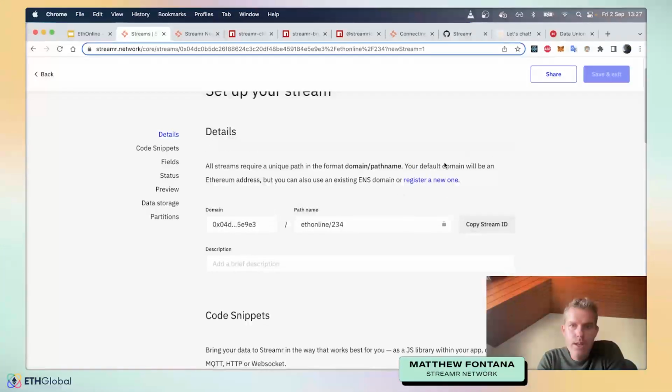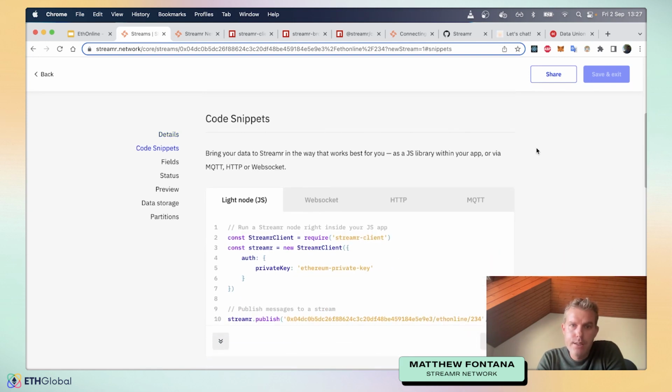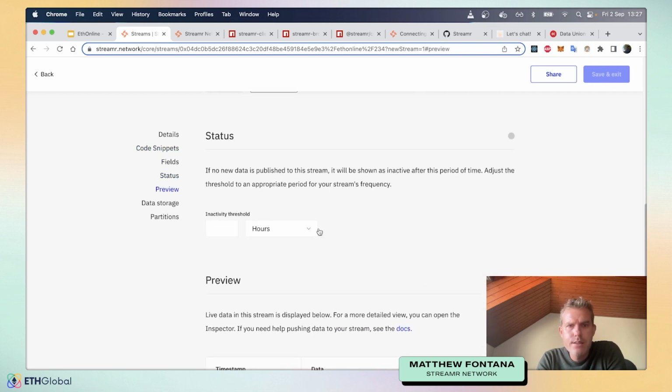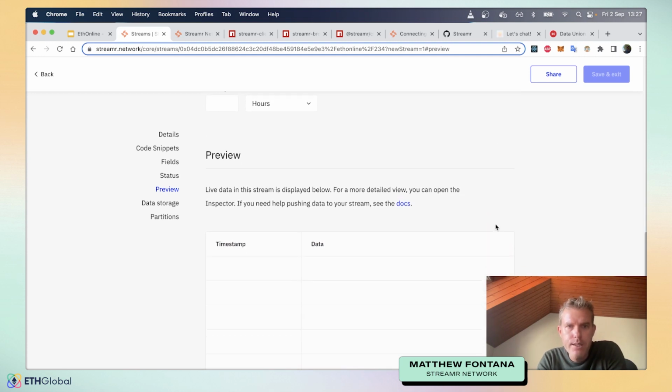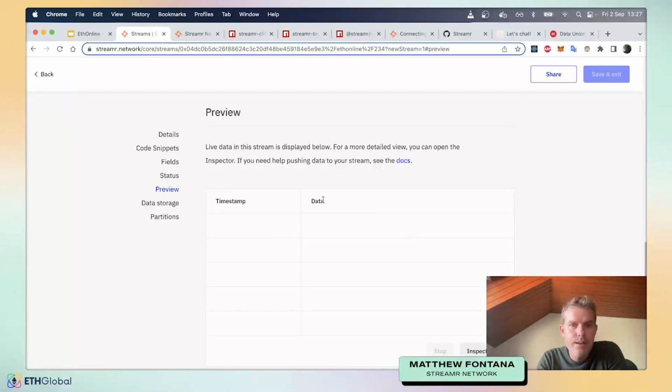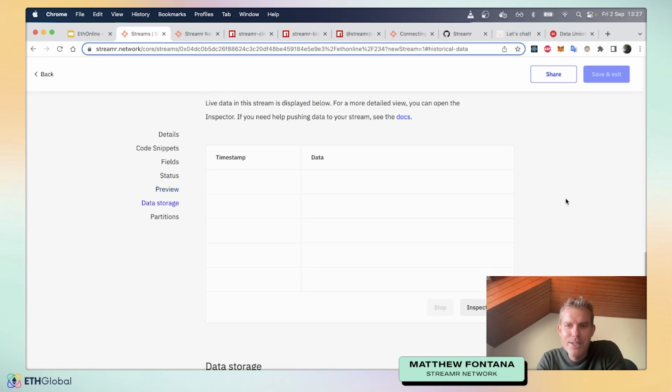So now we saw the transaction was mined and the stream is created, and I can just run through quickly some of the other things on this page. There are code snippets, which we'll jump into shortly. Status, don't worry about status. This is just a UI thing. Most streams remain grey, so you don't need to worry about making them green. We have a live data preview, so live data points will flow through here. Emphasis on live, so make sure they're live.